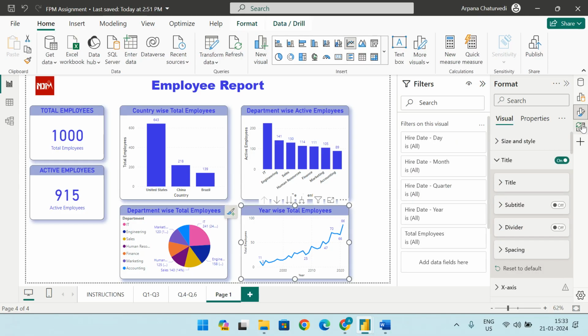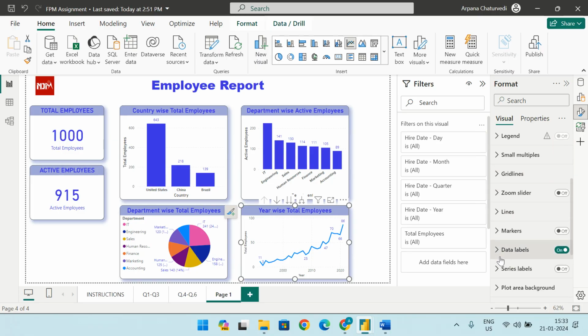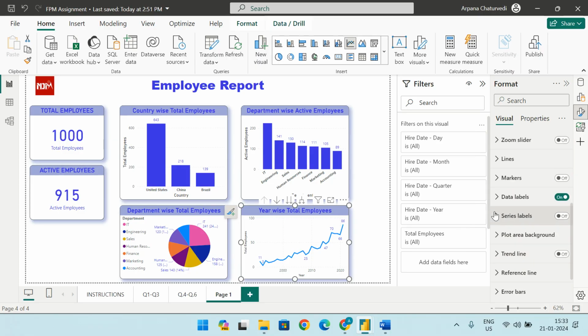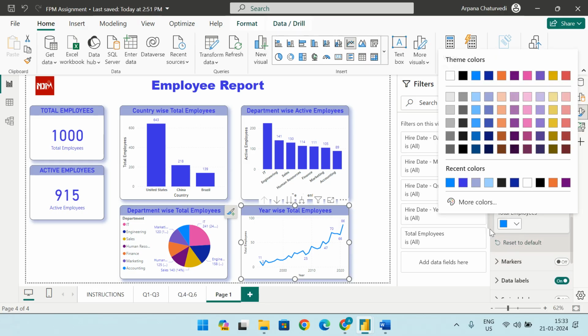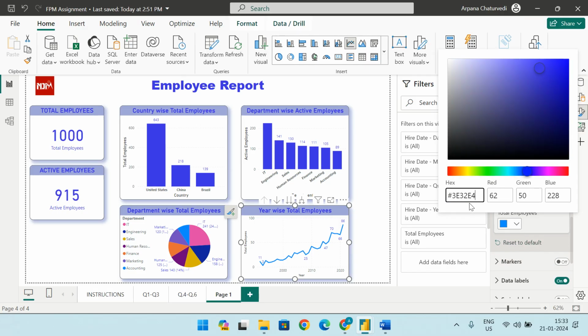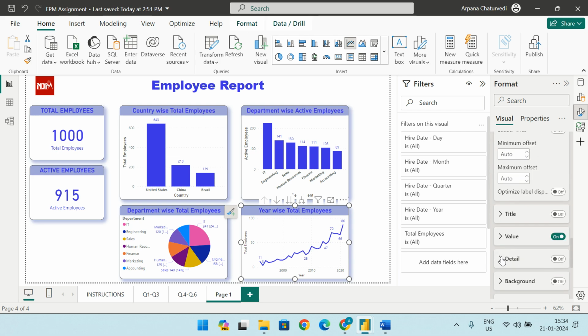Select it, go to format, line, colors, more color, paste, right? We'll see in all the cases whether data labels are bold or not. We'll cross check.